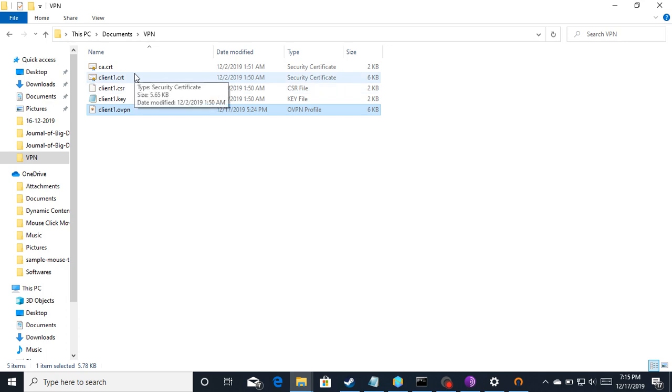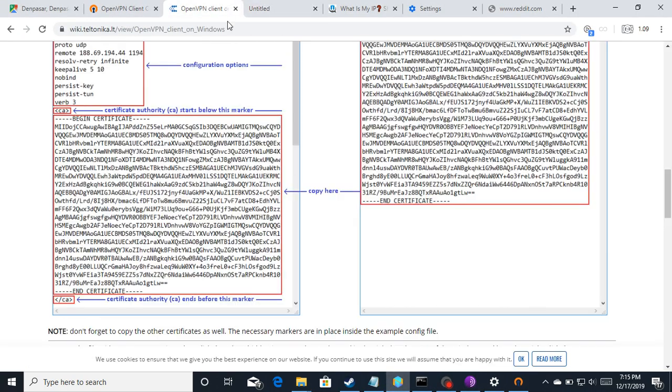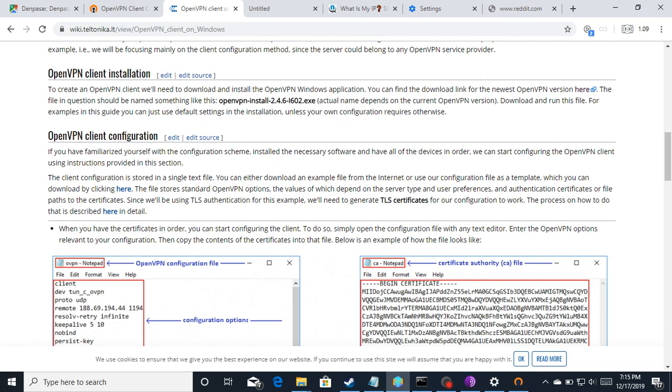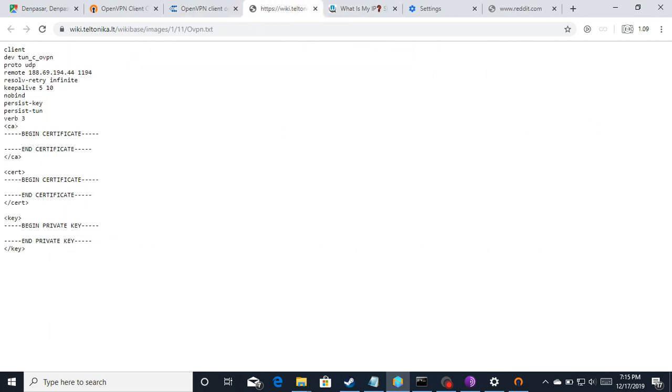If you watched my previous video on Linux, I set my cert, CSR, and key, no, cert, CA, certificate, and key. It's easier to put all of them into the .ovpn, and you can download a sample template here. Here it is, a sample template. Put your CA certificate here, your client certificate, and your key. And change the remote, which for mine will be the ddns.net domain, and I'm using this port. Now let's check.